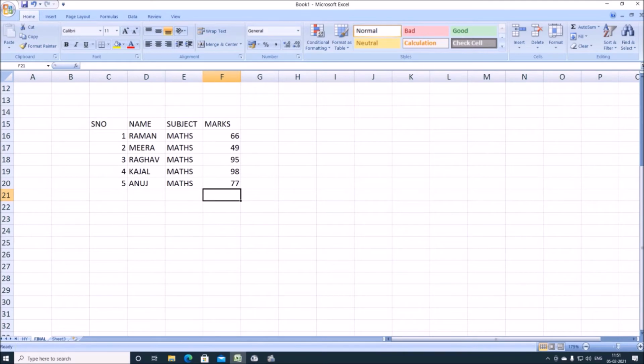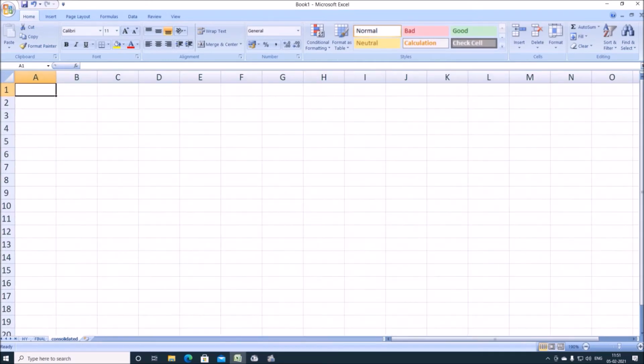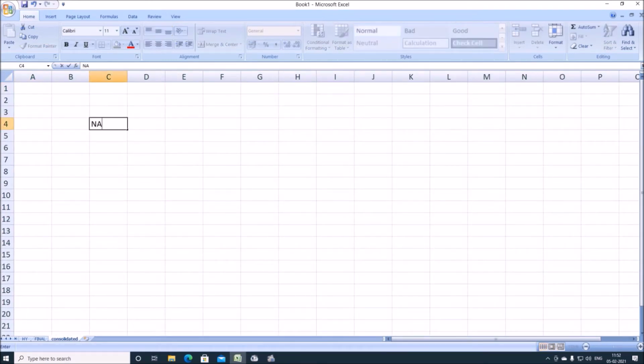Sheet 1 that we can rename as PT1 or class test, and on sheet 2 you can have it as a half yearly examination. On third sheet we want data from both of the sheet that we are renaming as consolidated. So what we will do to get data or to calculate data from both of the sheets, on this sheet also we will take name, subject and marks.